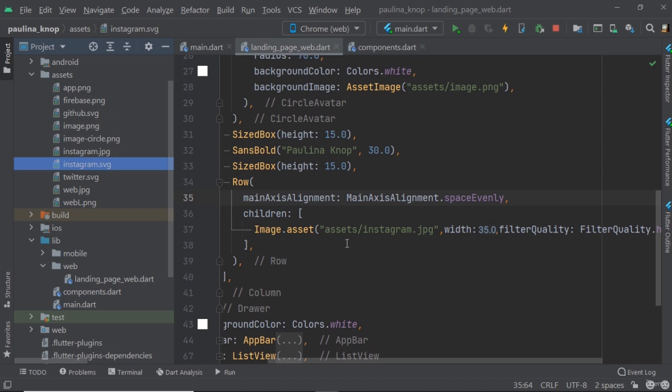Now, there is a small problem since the Image.asset widget doesn't support the SVG format. So, in order to include SVG images in the project, we can either upload them to the Firebase storage or any other server and call the Image.network to download them, or use a package which supports SVG images. I am going to go with the latter one.